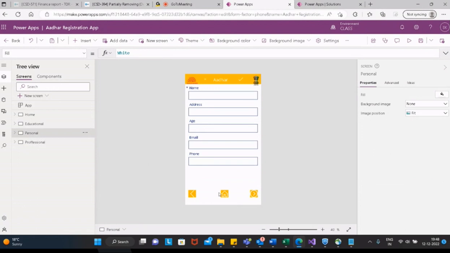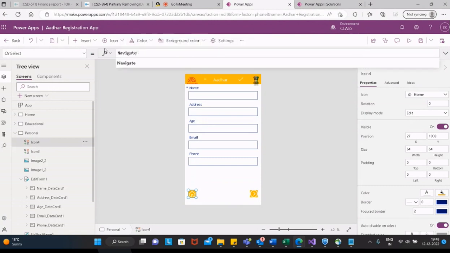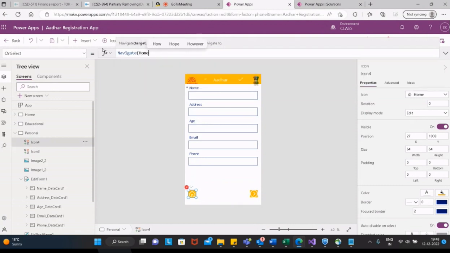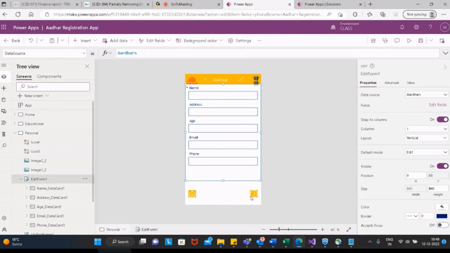Educational, and now personal. Personal has no left, only home and next. Personal to educational. So the navigation part and the screen designing, all these are done.